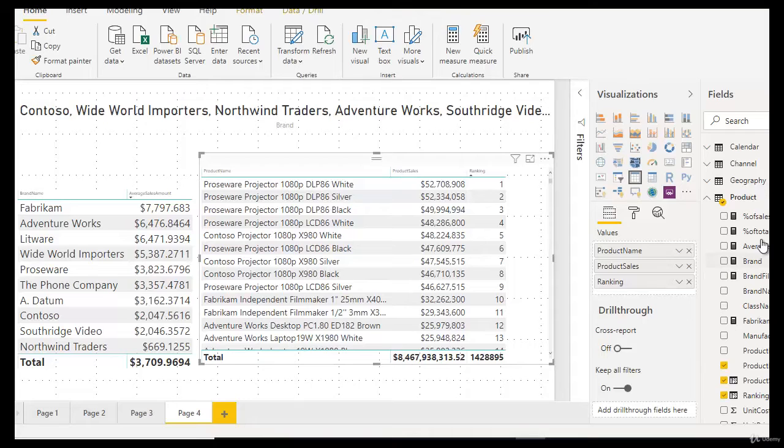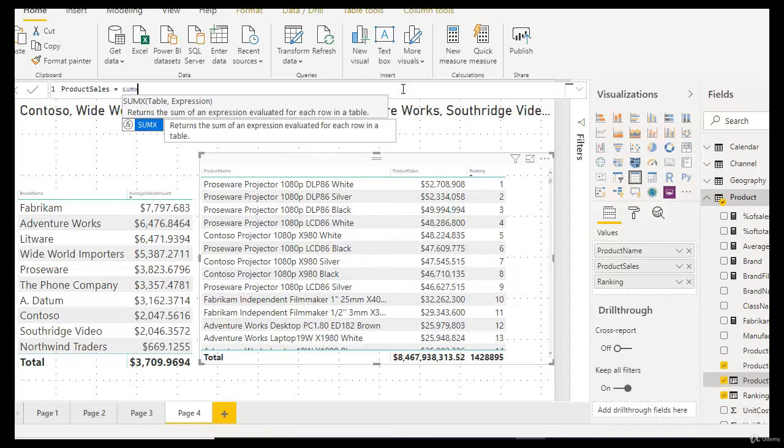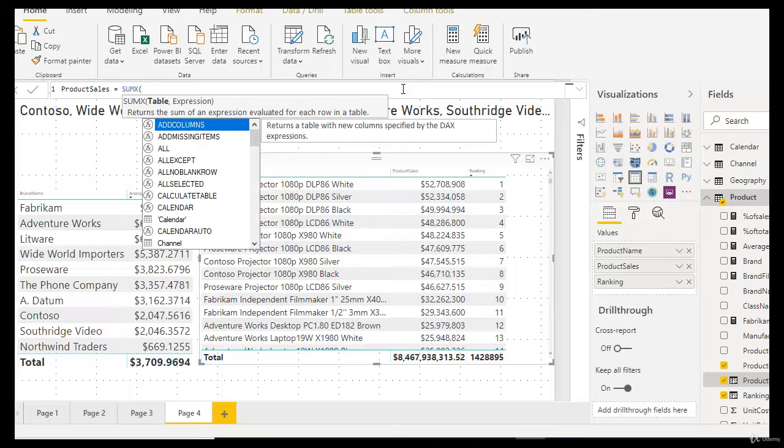We're going to use this. So here we use the SUMX iterator function. You can see here it returns the sum of an expression evaluated for each row in a table. The parameters required are, number one, the table, and the second thing is the expression. Okay, we're going to use the SUMX.